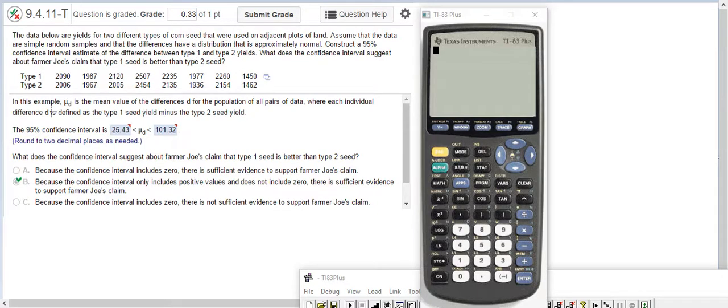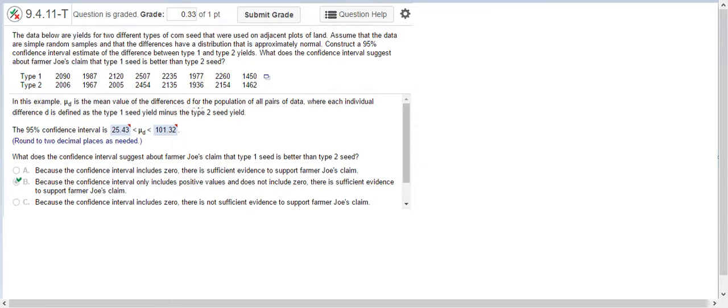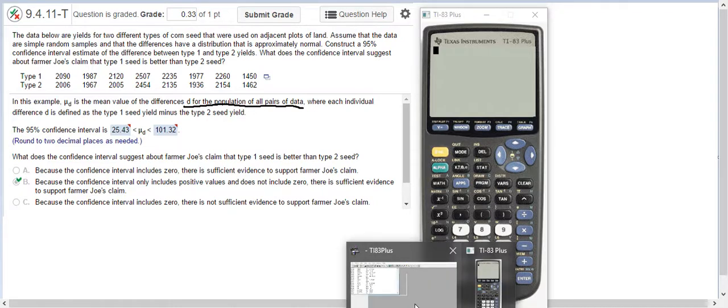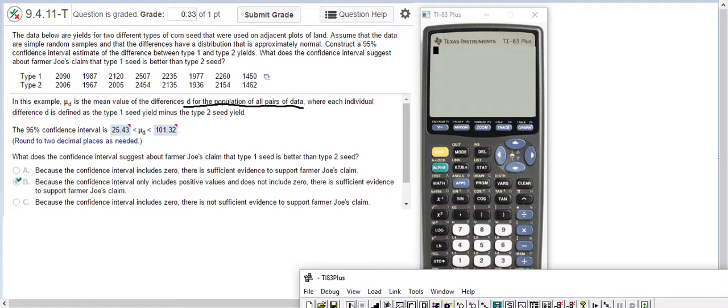Alright, so in this example, mu d is the mean value of the differences d for the population of all pairs of data. So this is a matched pairs thing. Matched pairs is typically when we want to compare something that's identical to itself. Now if you want to compare men to women, that's not typically matched pairs. Matched pairs is when you're comparing, typically, if it's humans, the men to themselves, or in this case corn. There's really no distinguishing between the corn. They didn't say there was something going on there.